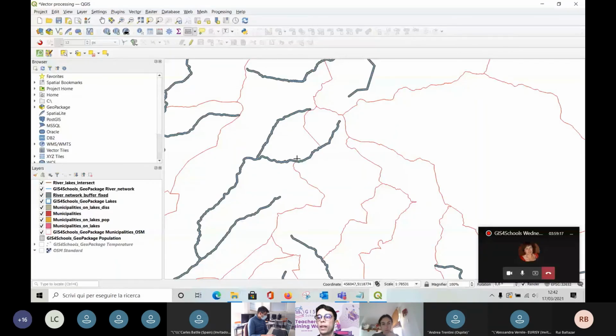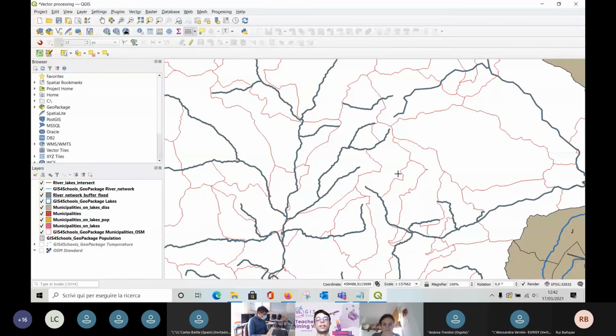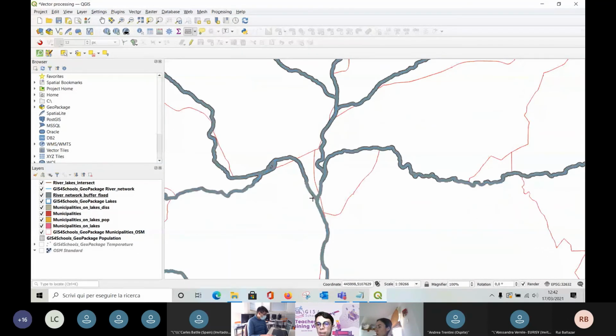Okay. Another possibility is to create not a fixed distance buffer, but a variable distance buffer. What does it mean? It means that the respect area will not be equal for every river segment. But, for example, we want a respect area that is larger for very long rivers, and a respect area that is lower for shorter rivers. Okay, this could be an example.